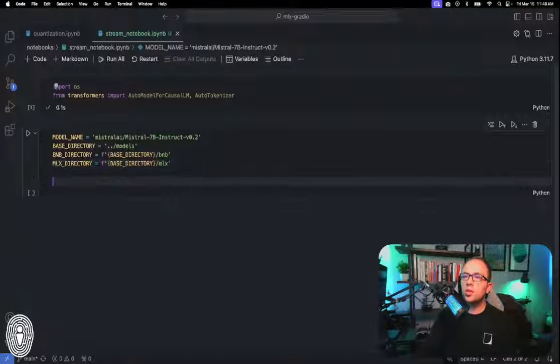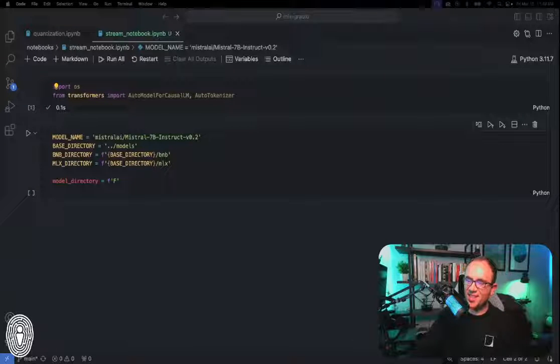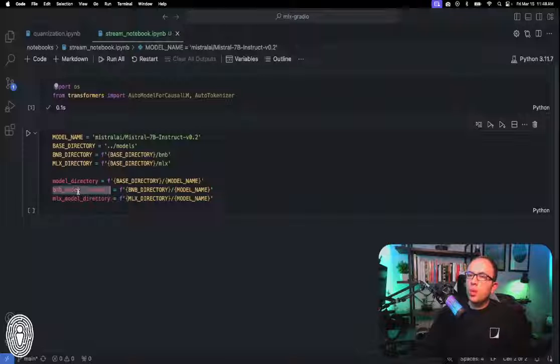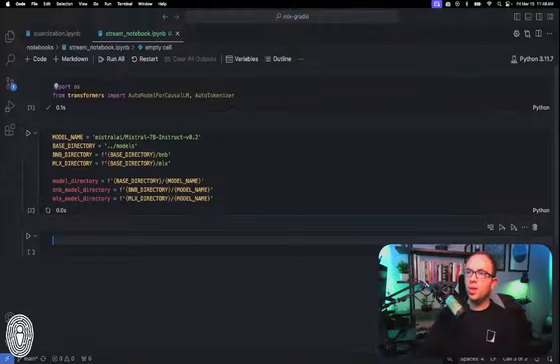Now I do want to conjoin these to be a little bit more specific. So I'm going to call this model directory equals f base directory. You know what? I'm just going to copy and paste this, we don't need to belabor the point. Y'all know what f-string formatting is. So we're just setting a couple directories that we're going to be saving things to. We actually won't be making use of the second one, but we'll talk about what this is in a little bit.